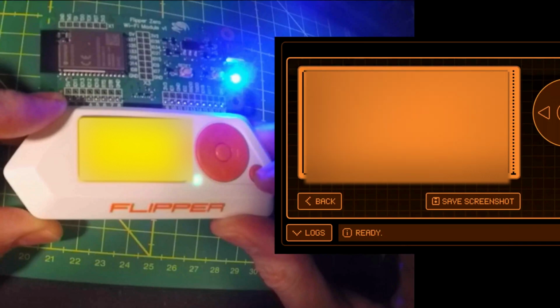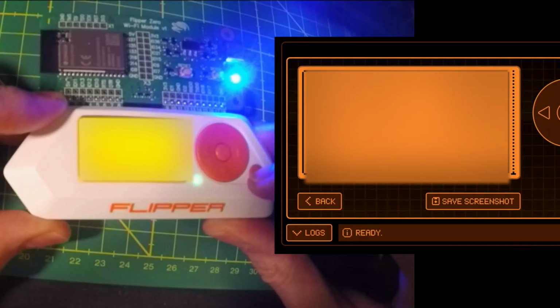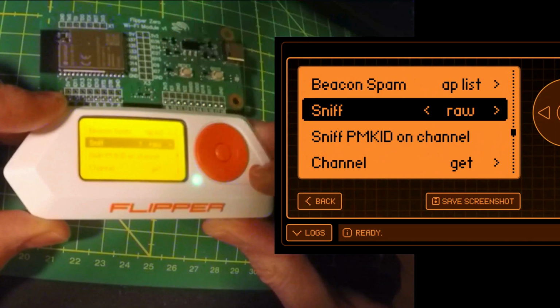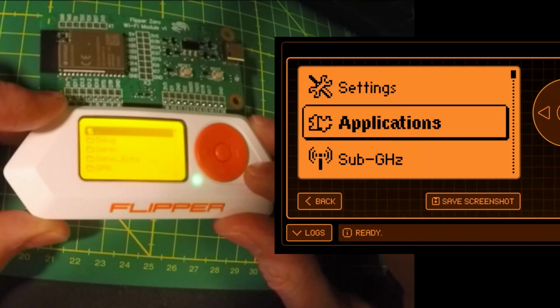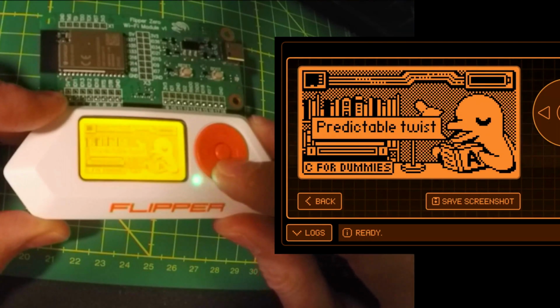Okay, so I have blurred out all the different SSIDs here and the MAC addresses, so nobody is going to be recognized in this video from my neighborhood.